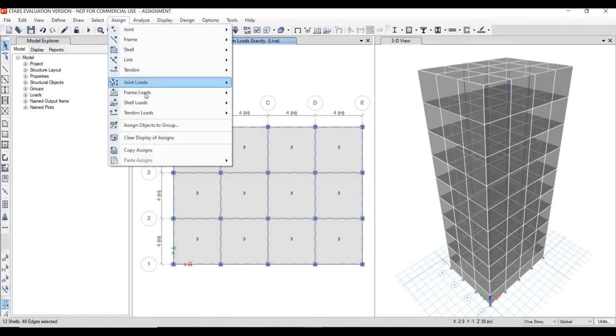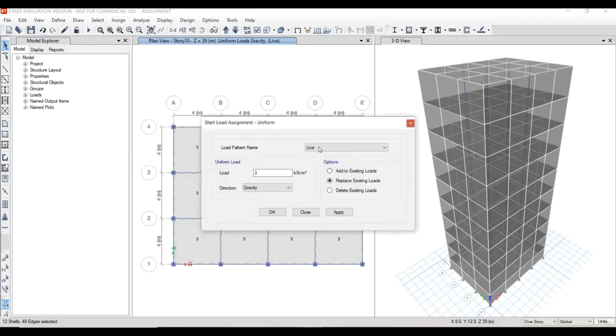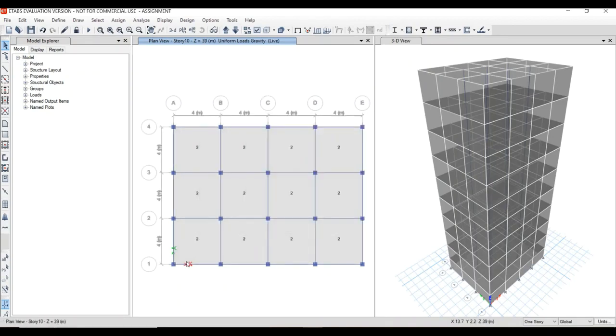Then assign shell loads, uniform, live. Now change it to 2 kN per meter square. Replace with existing loads. Apply. OK. So the top floor is assigned with 2 kN per meter square of this live load. And now we need to assign wind load.